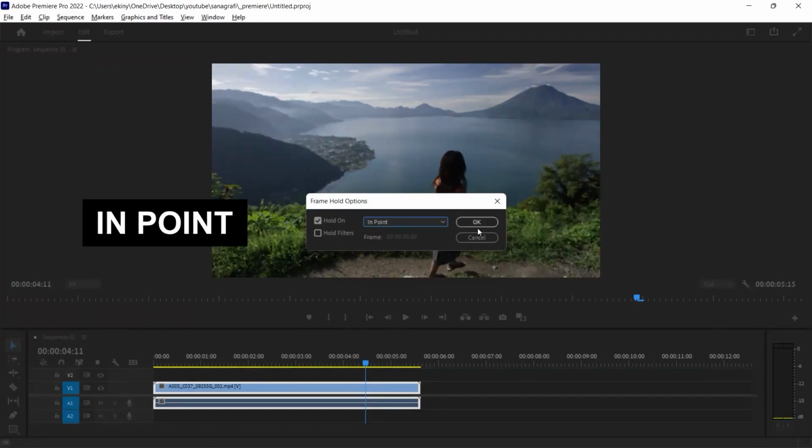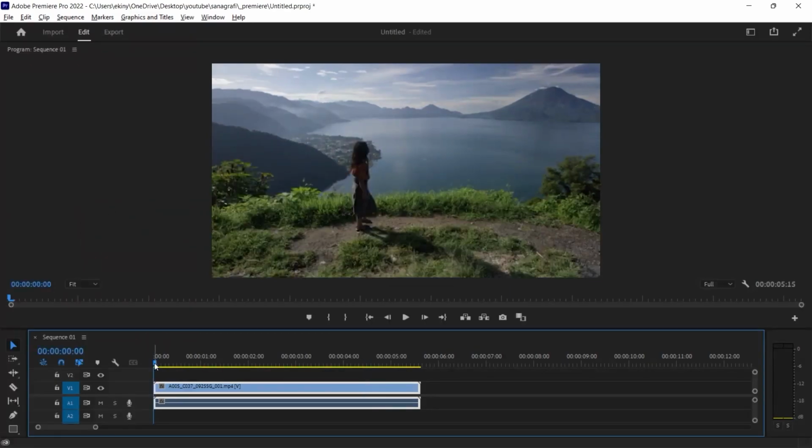I choose in point first and click the OK button. Since we selected in point, it will freeze the first frame of the video. See, when I play the video, we will only see its first frame. In other words, we can think of it as visually outputting the video as JPEG and transferring it here. However, we don't do this. We can provide this freezing process with just one click over the video.